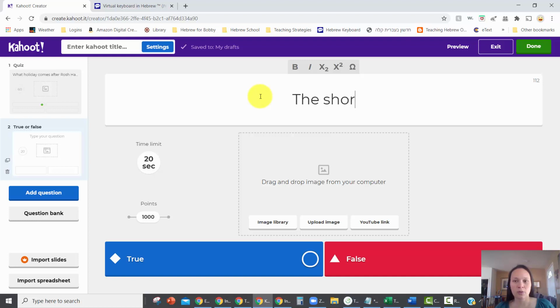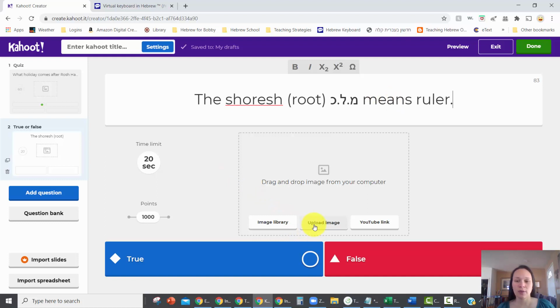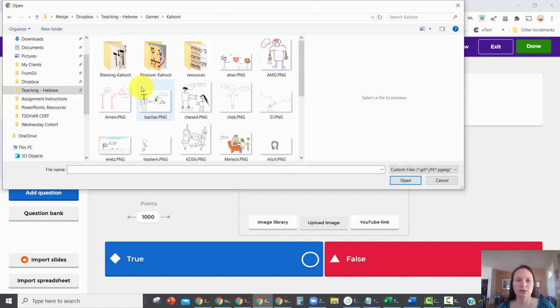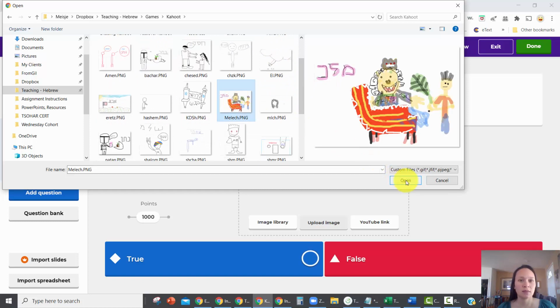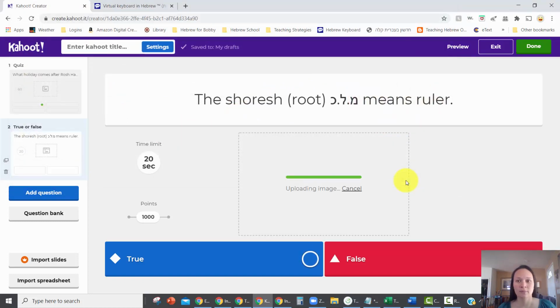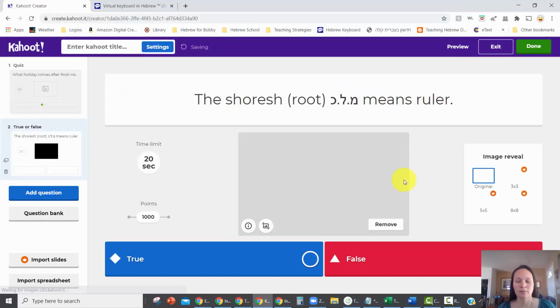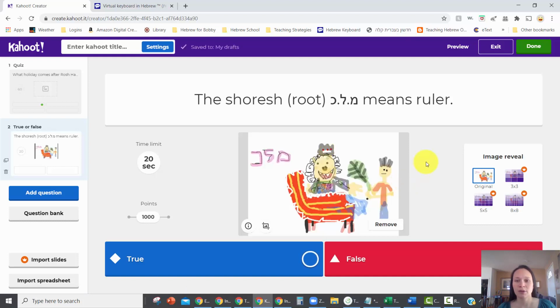The shoresh, the root, mem lamed chaf, means ruler. And I actually have a good picture for that. I have my students draw pictures related to the content that we're learning. So here's a drawing that one of my students did for mem lamed chaf, ruler.